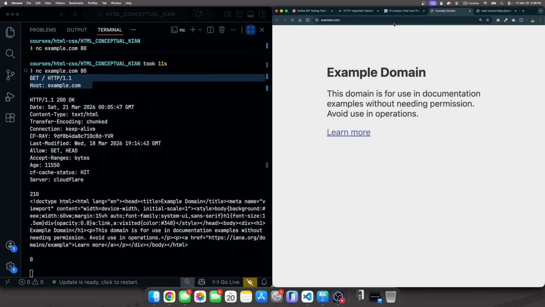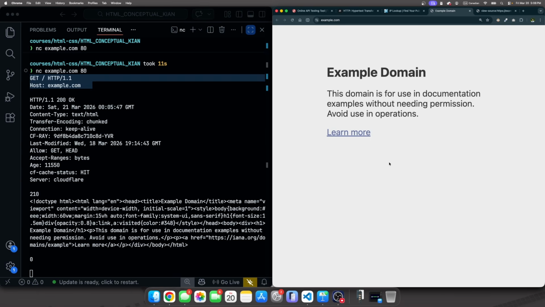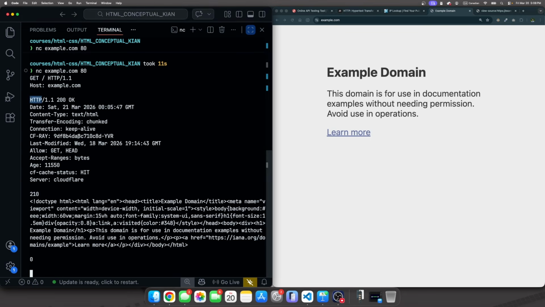You're just going to type example.com and the browser is going to do all that and show you the HTML page rendered on your screen. I hope by seeing these examples, you realize how simple HTTP is.